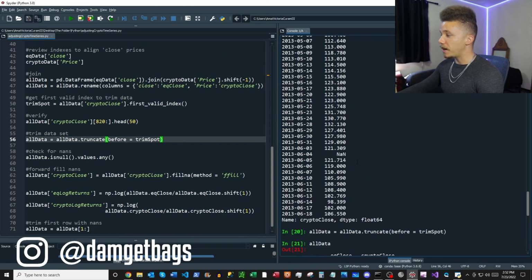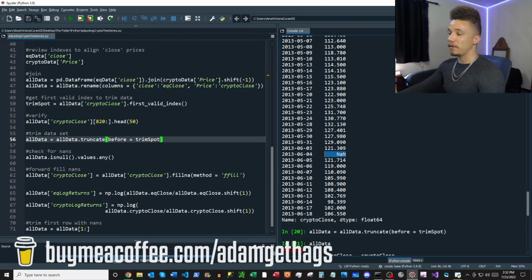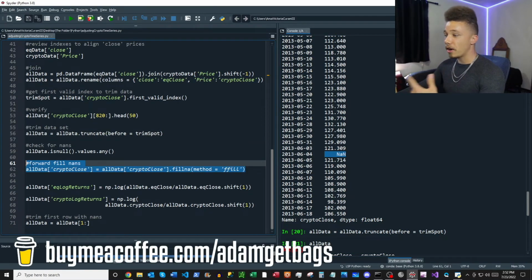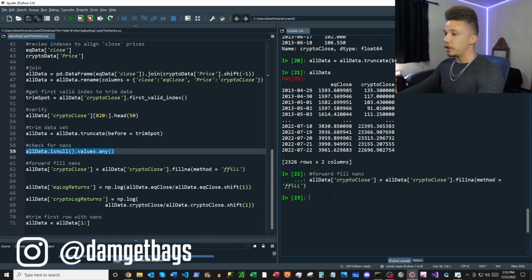Now one thing you might have noticed is that there's a NaN value in our close prices. So that's going to be a problem because you can't really run meaningful analysis if there's NaNs. So what we want to do in this next line here is forward fill our data. So the previous close price, we're just going to use that as the NaN value. So we can run that, and then what we can do is check our entire data frame for null values, and that comes back false. So that leads me to believe that we're good to proceed.